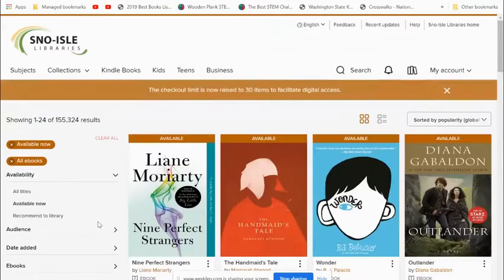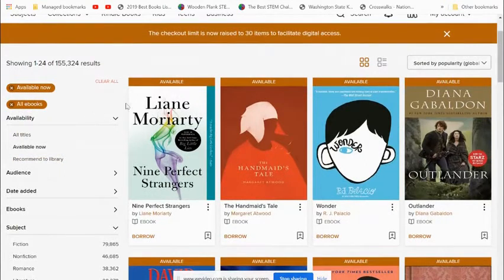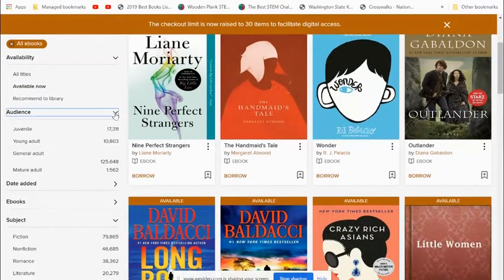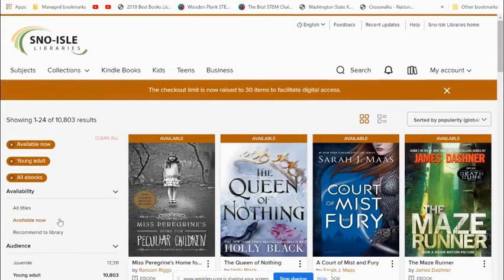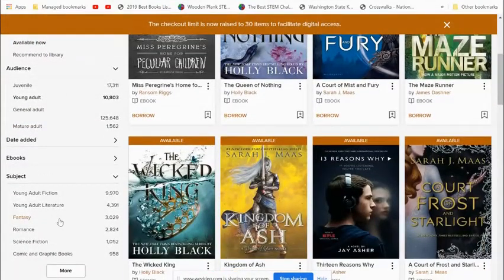And over on the left side, I can figure out how to narrow what I'm looking for. The best tool also is to see the orange available bar, and that lets you know that the book is available immediately. So right now, I'm going to just select books that are available now, and I'm going to look and figure out my audience, and I'm going to say young adult. And then once I'm in young adult, I can also figure out different subjects like fantasy, romance, science fiction, and more.